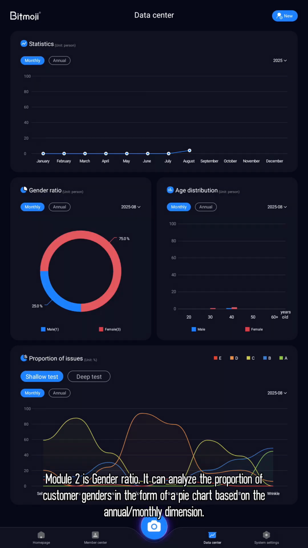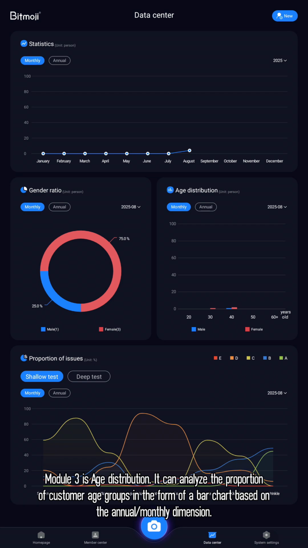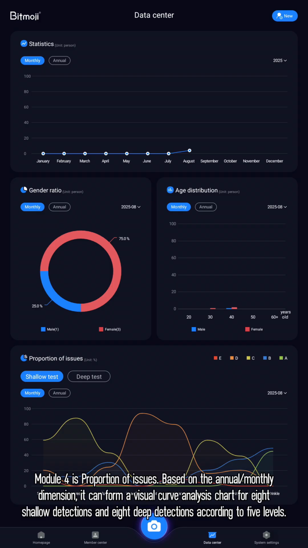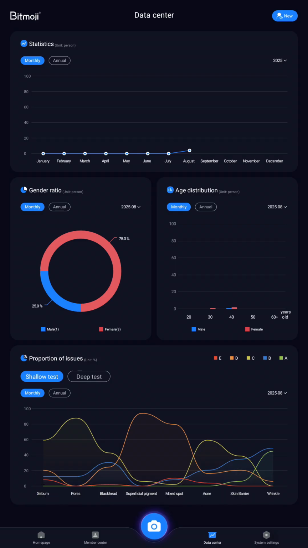It can analyze the proportion of customer genders in the form of a pie chart based on the annual, monthly dimension. Module 3 is Age Distribution. It can analyze the proportion of customers' age groups in the form of a bar chart based on the annual, monthly dimension. Module 4 is Proportion of Issues based on the annual, monthly dimension. It can form a visual curve analysis chart for 8 shallow detections and 8 deep detections according to 5 levels.